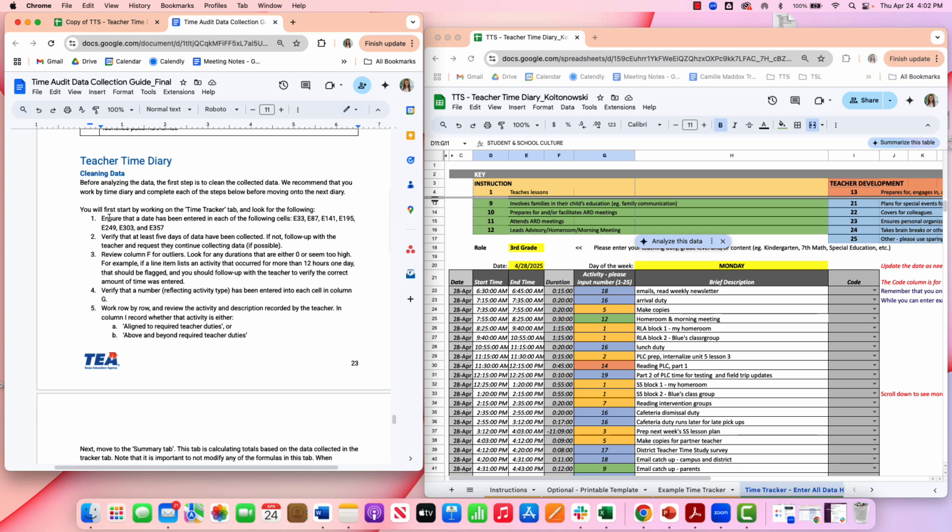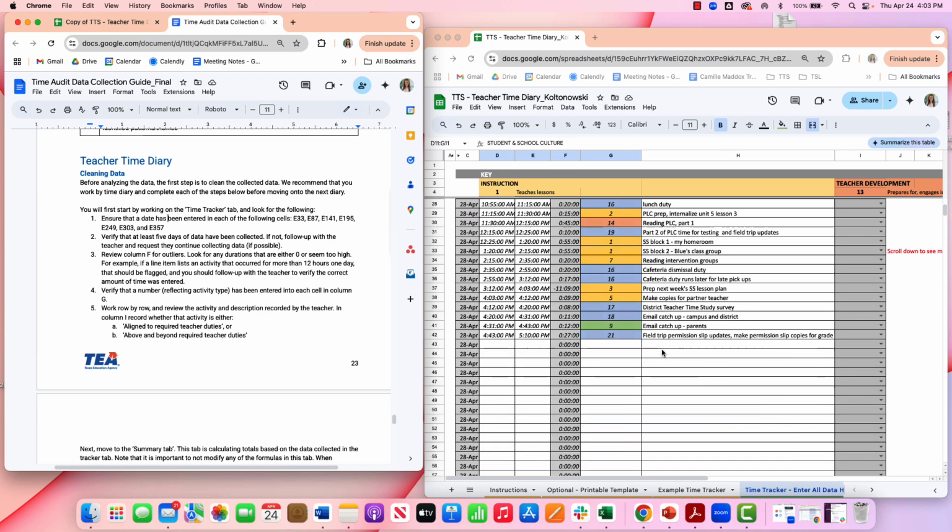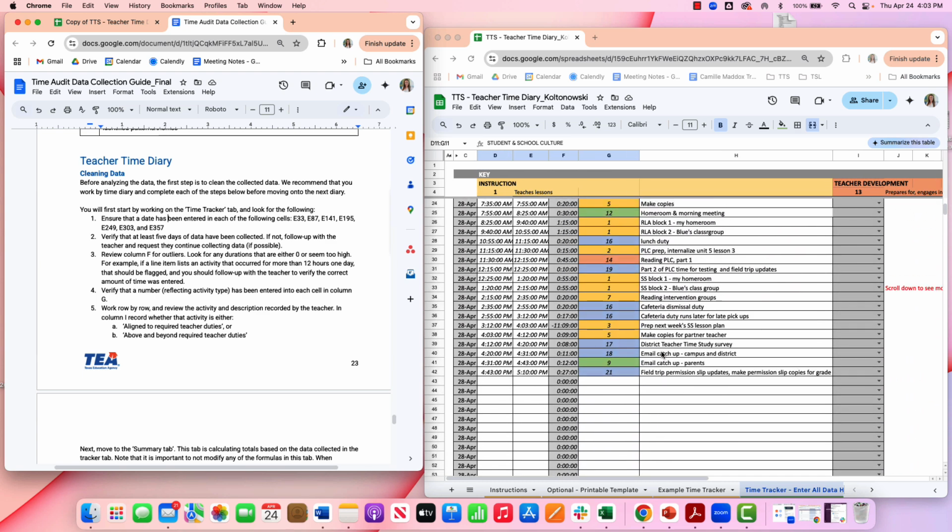So we're going to go through it. This is going to look a little bit different because we are only doing this one data and this one tracker, and only one day of data was collected in this example.